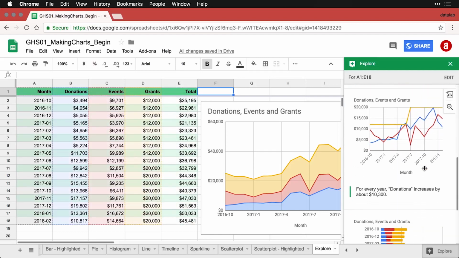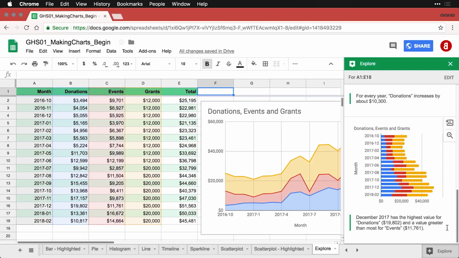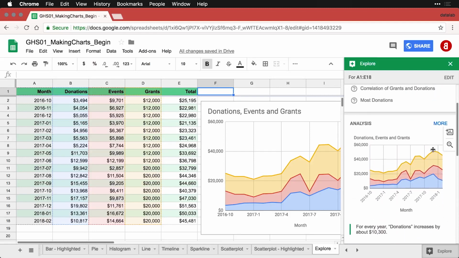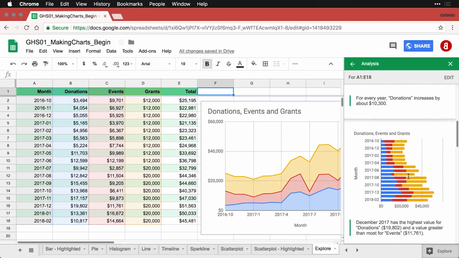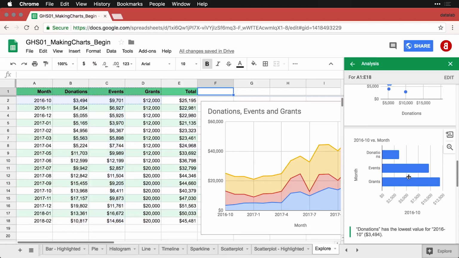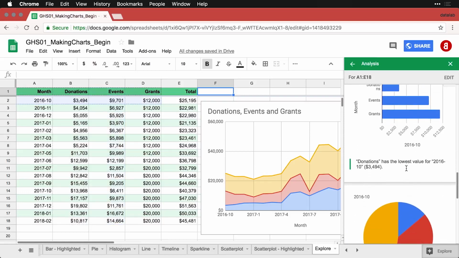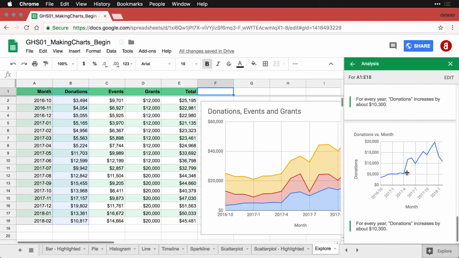We got a line graph. It talks about donations increasing. We've got this little stacked bar graph. December 2017 has the highest value for donations and a value greater than most for events. And if we come back up to the top, you see we can even click on more. It'll do more of this. And so we come back down here, and then we've got scatter plots and bar charts, and donations went down in 2016 October. We get a pie chart. It's really kind of amazing.